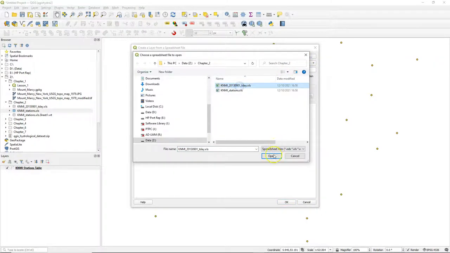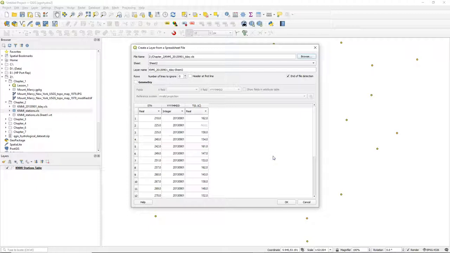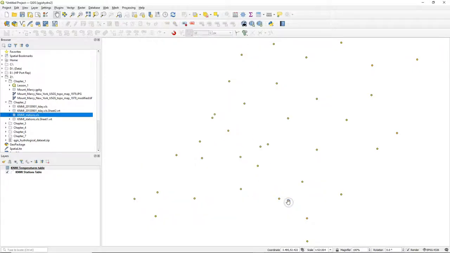The other spreadsheet has the temperatures. Here we see the preview. Let's change the name to KNMI Temperatures Table. It has no geometry, so we don't check that box. We change the station numbers to integer and we keep the rest as it is. So here we see from the icon that this is a table with no geometries.